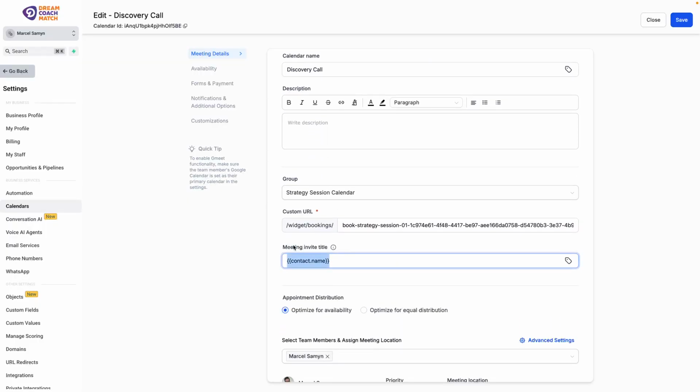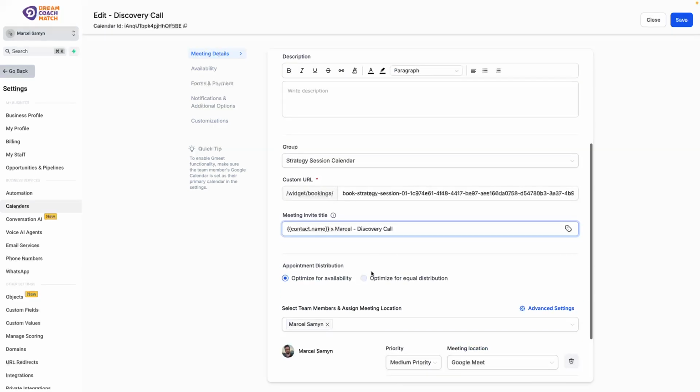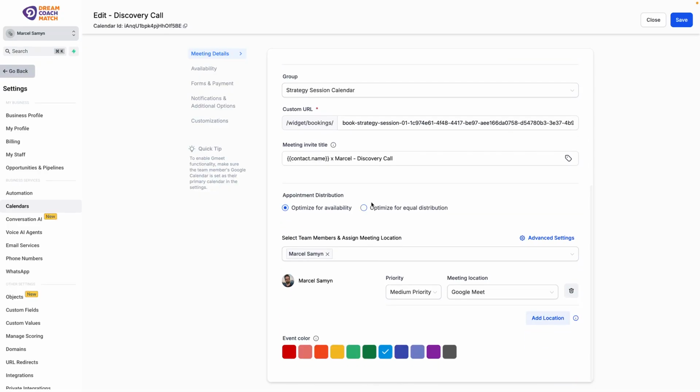I do like to adjust this meeting invite title. This is how it appears in your prospect's calendar. So now it just says their name. If I book a call with you, it would be Marcel. That's it. I'm like, well, that's maybe a little much. So I like to do something like contact name X and then your name as the coach, and then maybe discovery call if I'm calling this a discovery call. That way your prospect knows what this call is going to be about and they can remember, because maybe they forget after a while.